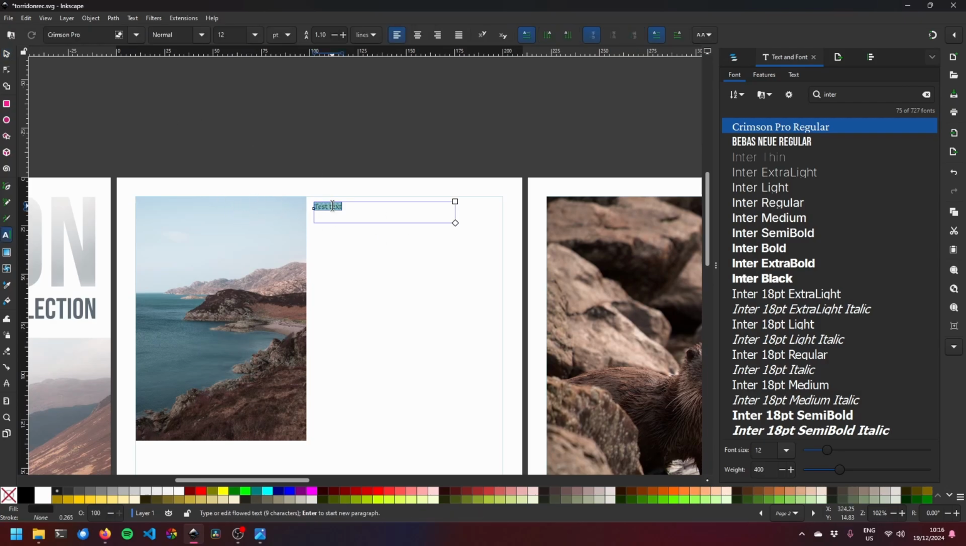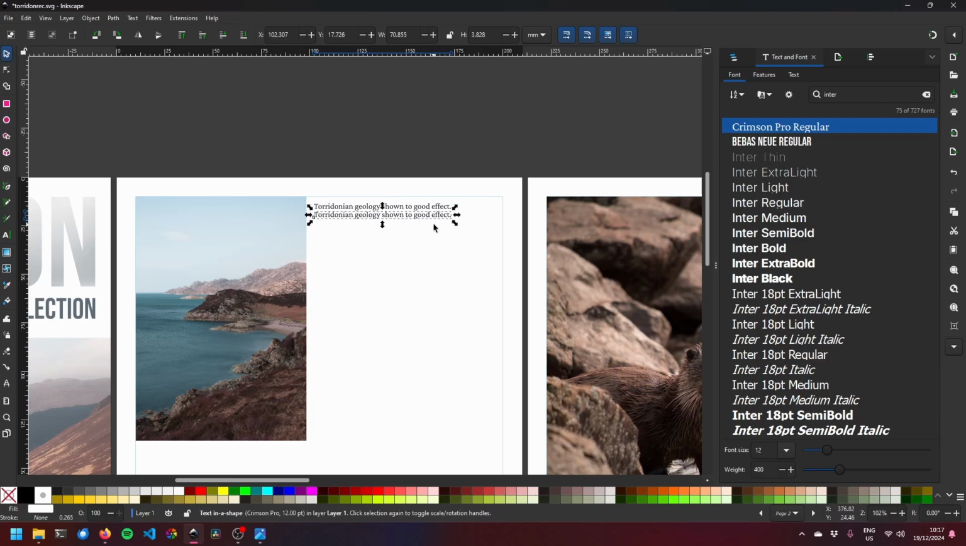And we'll type something like Torridonian geology showing a good effect. Okay, and now we'll add maybe some kind of settings, the settings we used to take the photo. So I'll do Control D, which is duplicate, and I'll just use the arrow key, Shift and arrow, to move it down. And we'll say this was, I think it was probably something like F11, 1/200th of a second, and ISO 200. Okay, and let's say we'll make it italic.